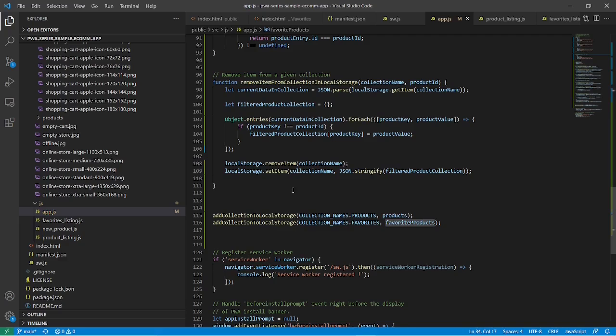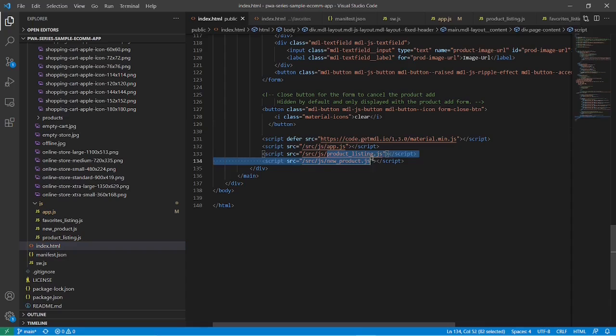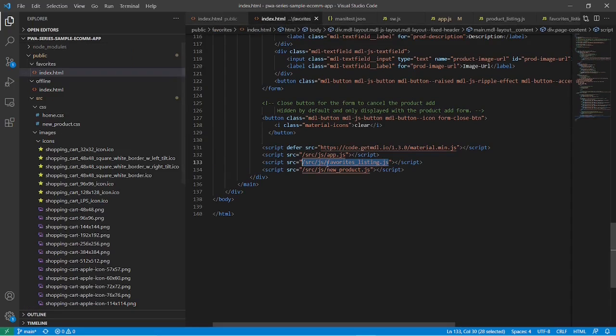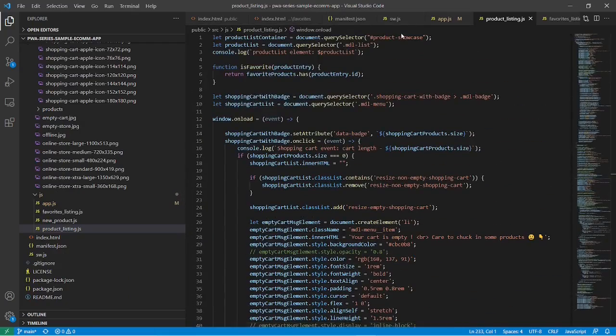So we have written the local storage API, and we're also using it to initialize the data here. Now let's update the code in the products page, which is the landing HTML, index.html here. We need to go to product listing, which handles the JavaScript part, and same with the favorites. We need to update the favorites listing.js as well. So let me go to product listing, and wherever we use the products or the favorite products directly, we'll change that to use the local storage API.